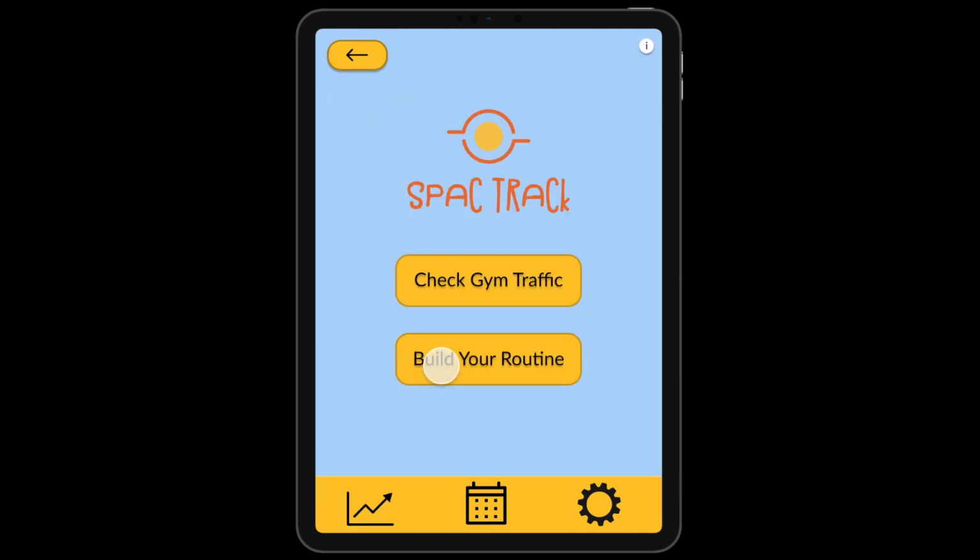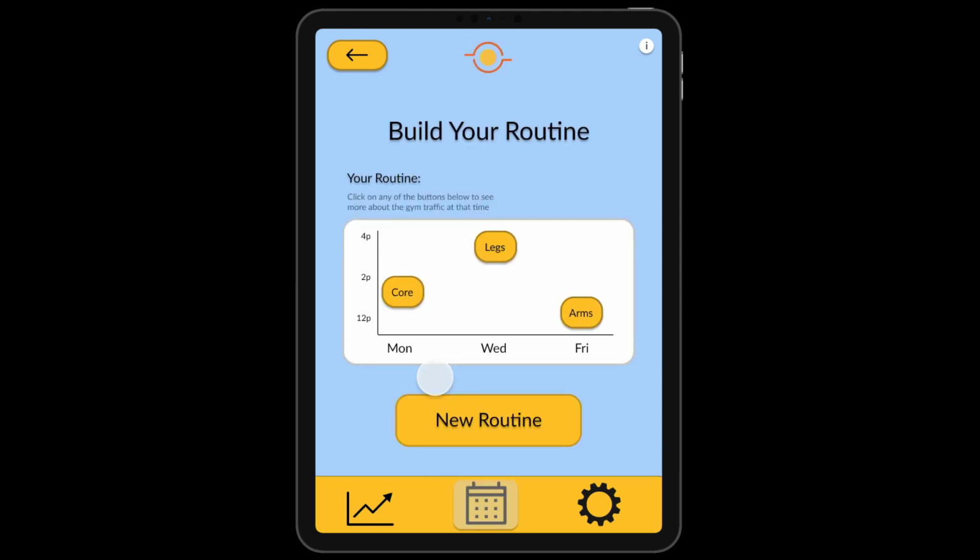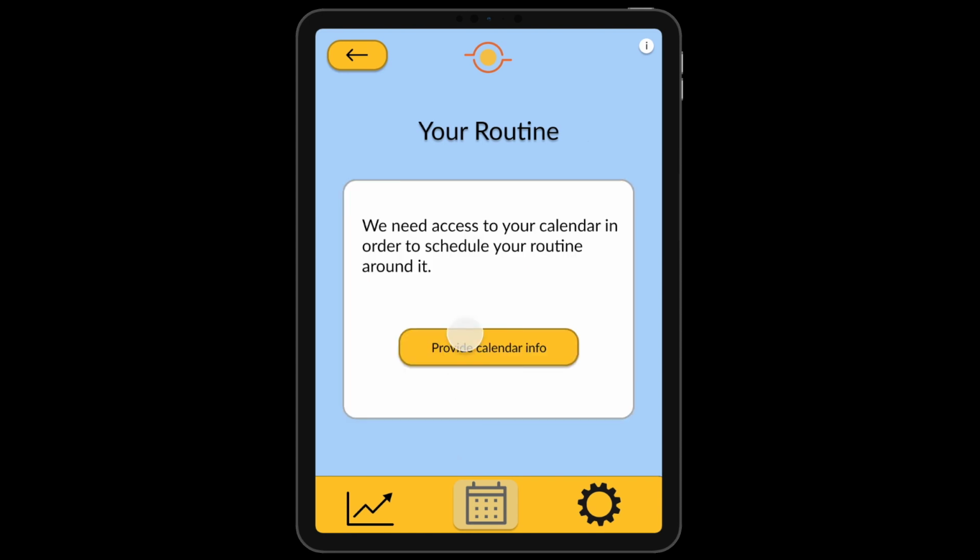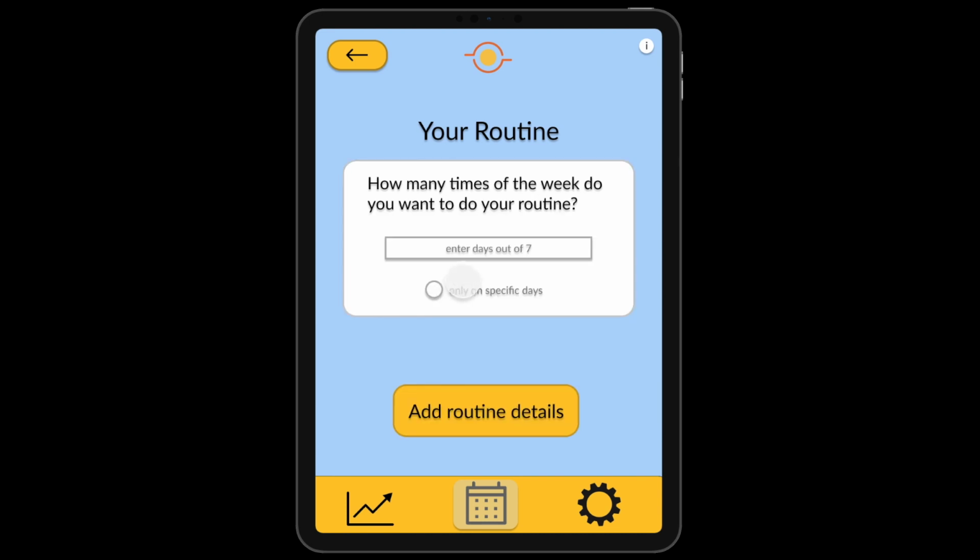But now let's try building a new routine by going back to the homepage and clicking Build Your Routine. Here you'll see what your current gym routine is, and you can click on specific days to see what muscle groups you're focusing on and how busy the gym is at that time period. Let's make a new routine by clicking on the New Routine button. Allow the sharing of your calendar information to continue.